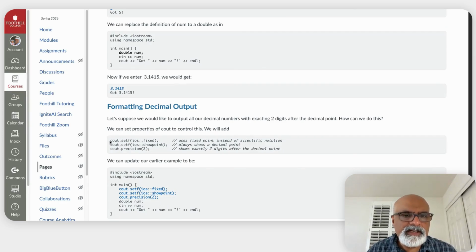So the first one, what it does, it sets a property that says you want to show the number in fixed point notation and not scientific notation. And the second one says you always want to show the decimal point. The last one says you always want to show two digits after the decimal point. So let's just take this. We'll take that and we will copy it.